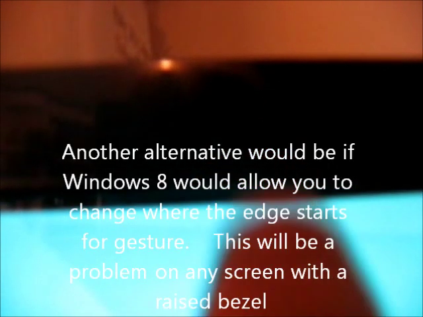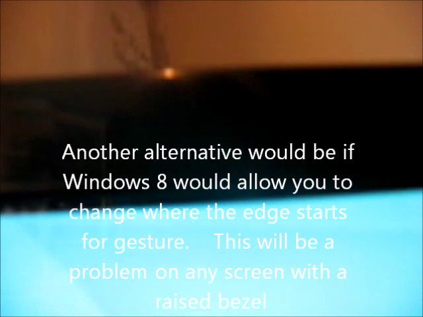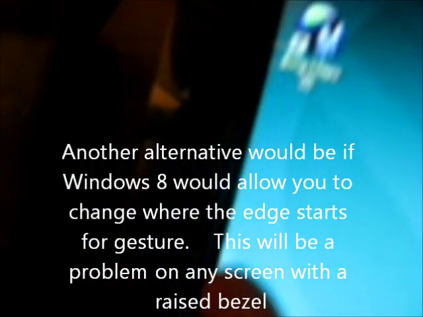Now, if I play with this enough times, sometimes I can get it to do it. Same thing on the side, right? And again, as I say, right there I can get it to work. So the issue is that there's not enough sensitivity around the edge of the screen.